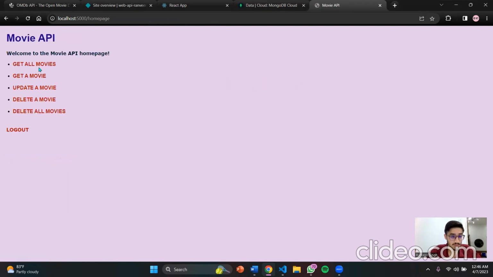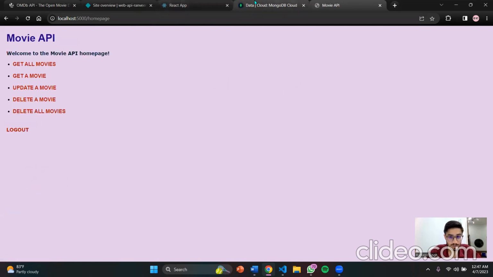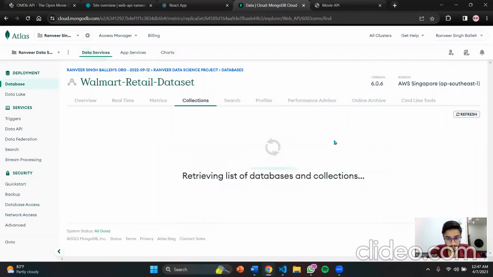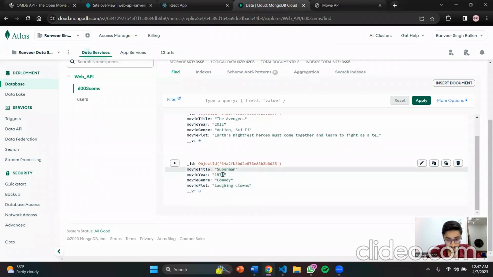Let's go back to the home page and check. Get all movies, Superman has updated the genre and plot. Let's check at the MongoDB. Yep, the Superman data have been updated as for the genre and plot.